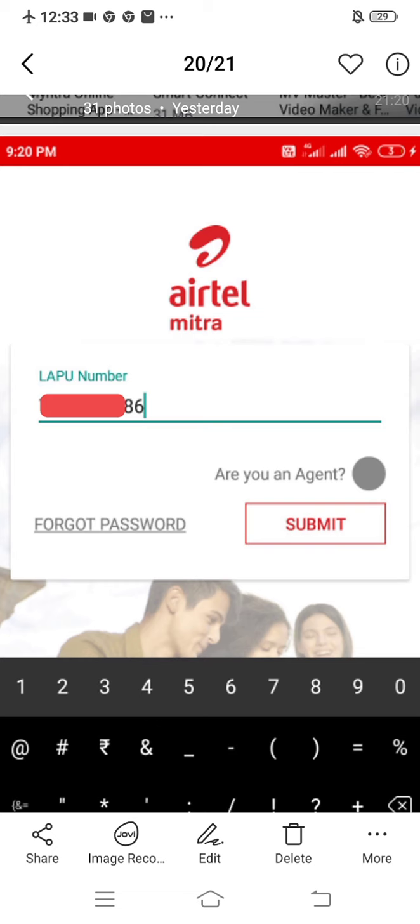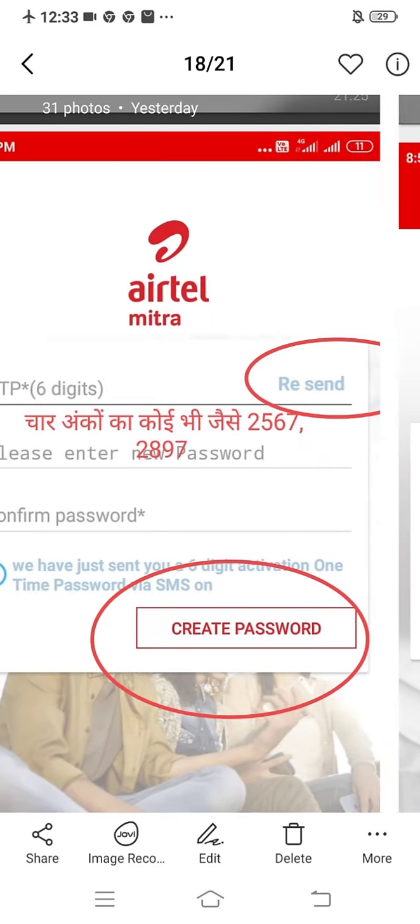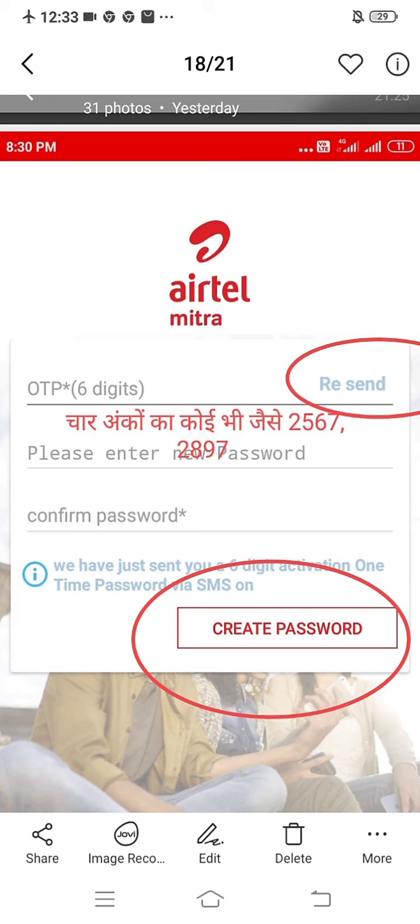Here is the LAPU number that we are going to feed, and then the submit button has to be pressed. Once you press the submit button, this is how the screen appears, where you need to put your OTP, a 6 digit number that you receive on your LAPU number. Feed the 6 digit OTP, then create a password, a new password with any 4 digit random number, and confirm the same. Then press the create password button.